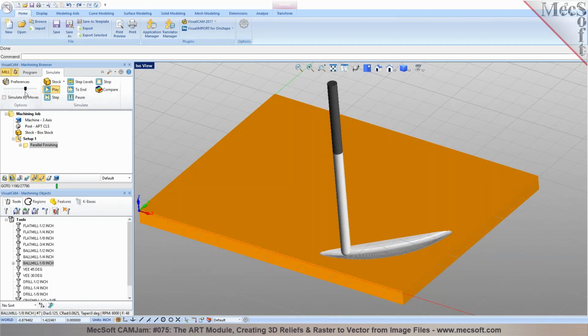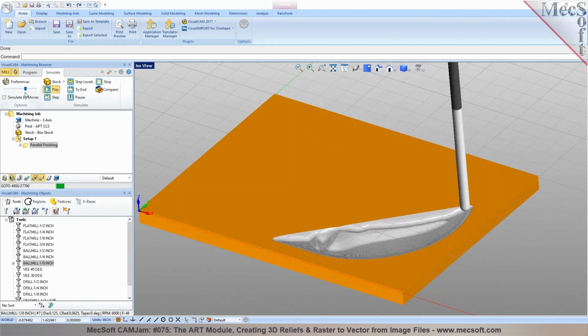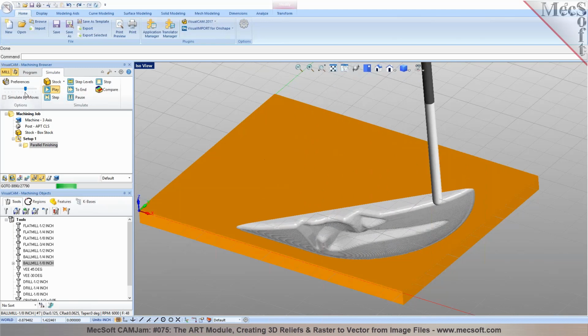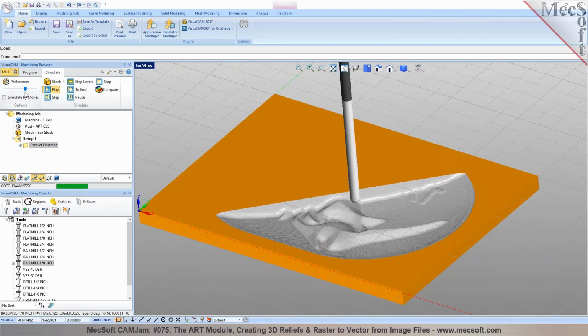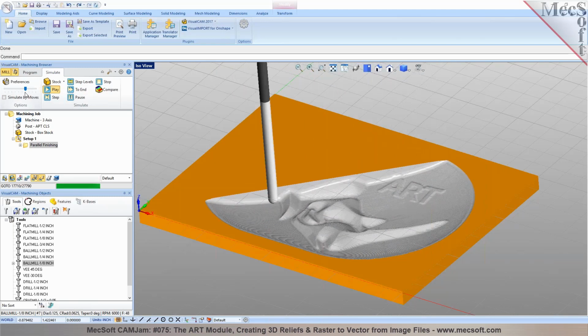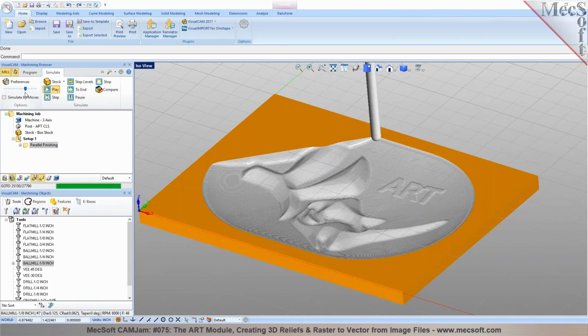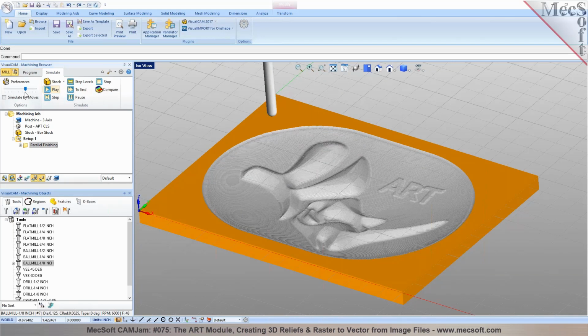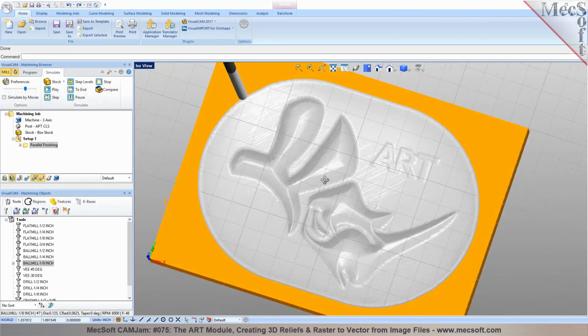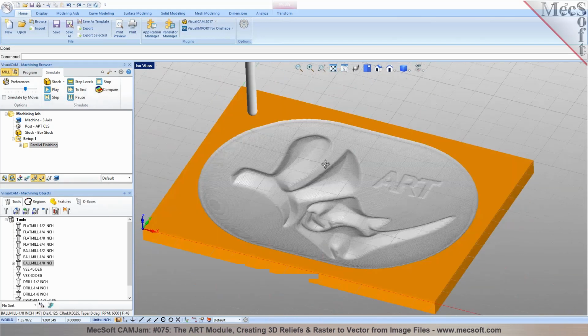You can run a verification. So you currently have the mill module to be able to generate your toolpath. Adding the art module will allow you to create these relief operations. You could do raster to vector, and you could do relief operations, and now you can post-process this out to your machine.